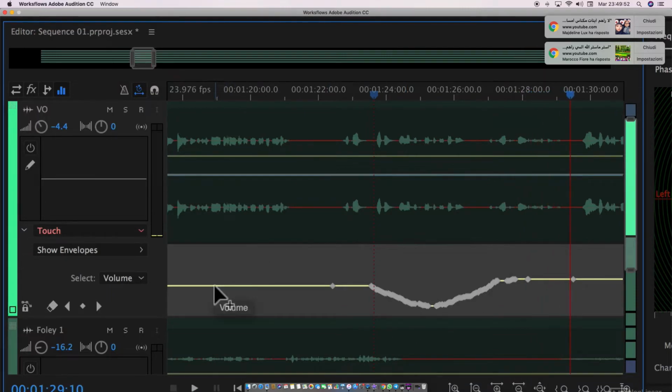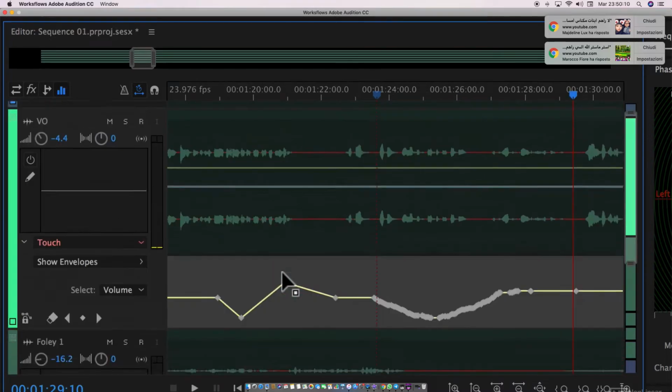And of course, just like in Premiere's effects editor, I can add keyframes here as well, just using the mouse. And then I can create volume ramps and fades very easily by simply dragging this key point around, and I can do that as many times as I want. And I can do that for any track.